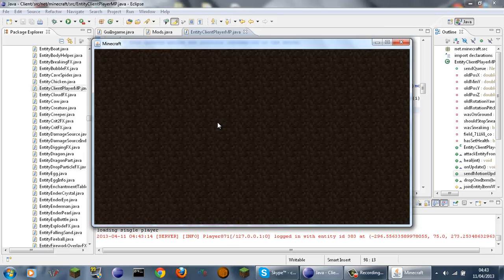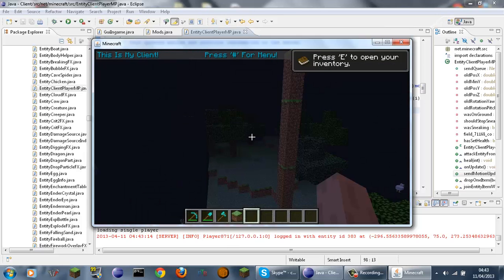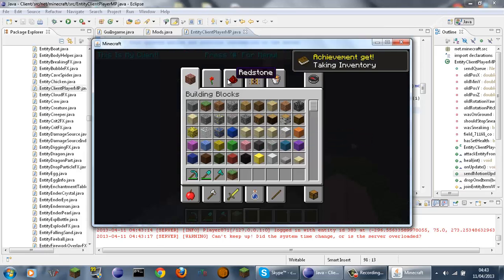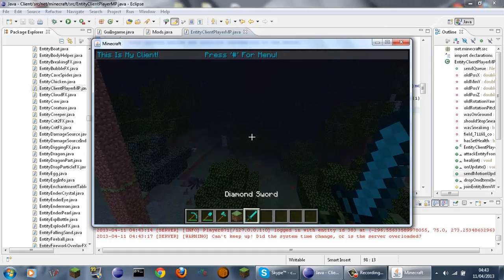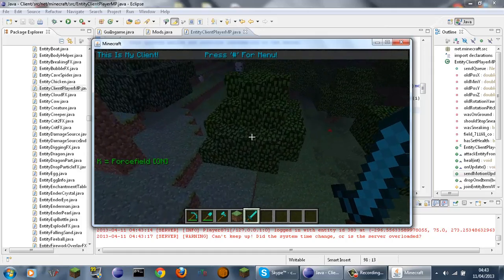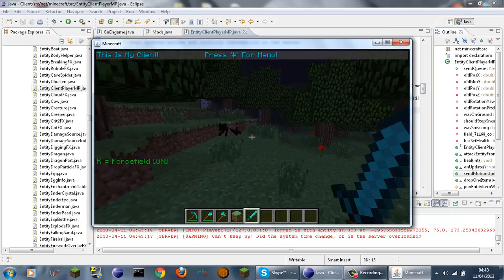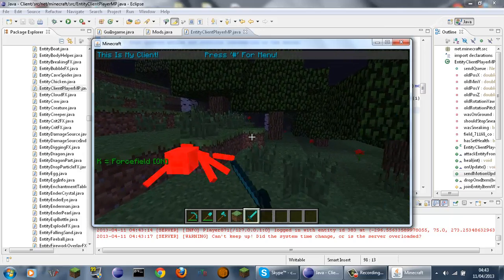My computer's kind of slow at this point because I'm also on Skype at the same time. I'm just going to get myself a diamond sword here and turn on Forcefield. And you can see the mobs can't even get close to you without you hitting them.